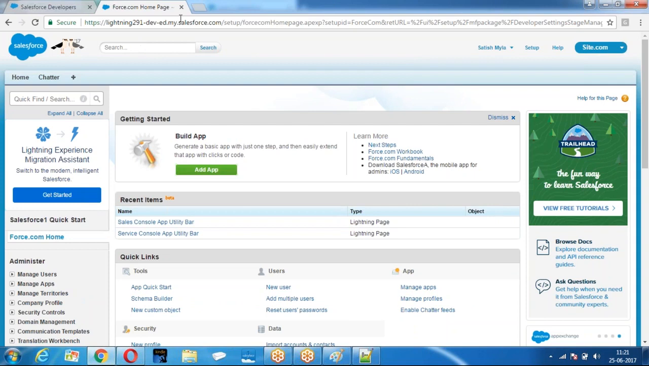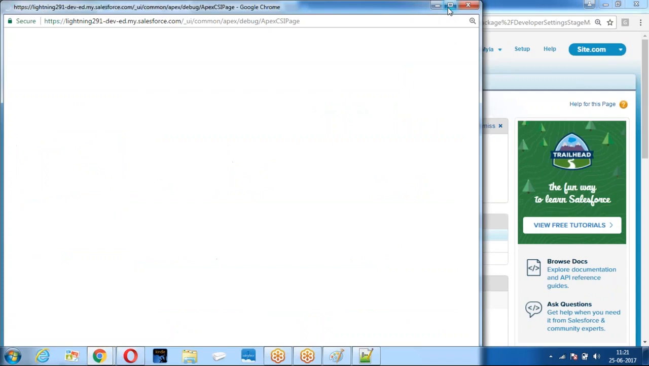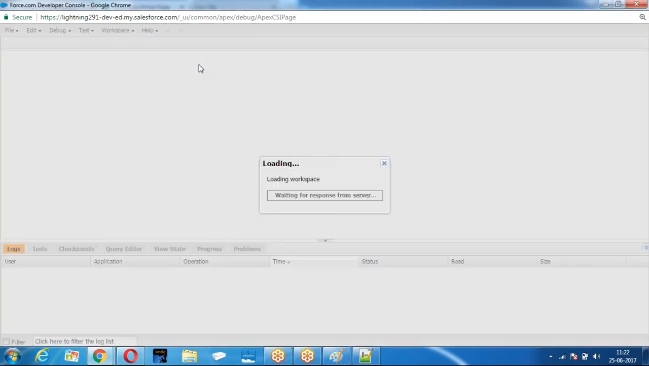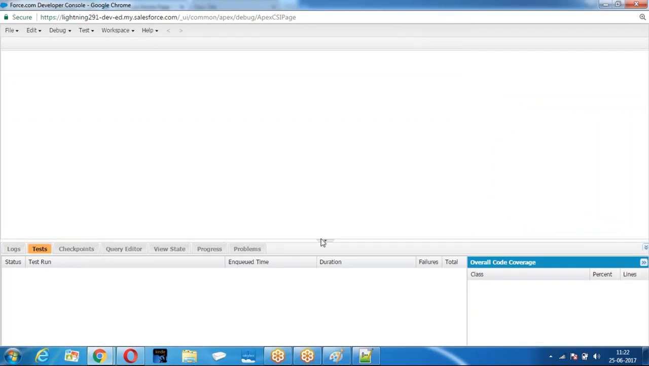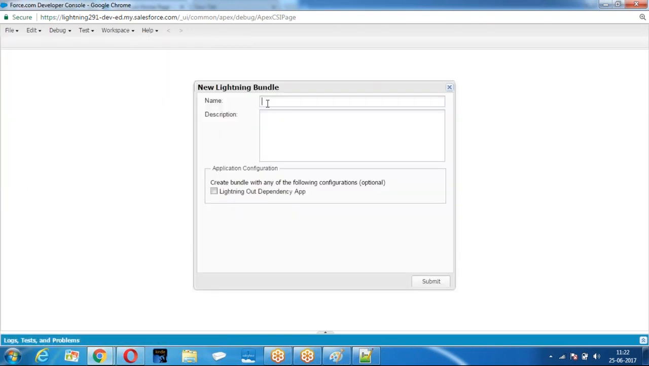How to create a Lightning application? Look at the format. You got a user. Go to the developer console. Then file, new. We are already done with creation of classes, triggers, Visualforce components. Here we have Lightning application. Application 1. Enter the Lightning application 1.